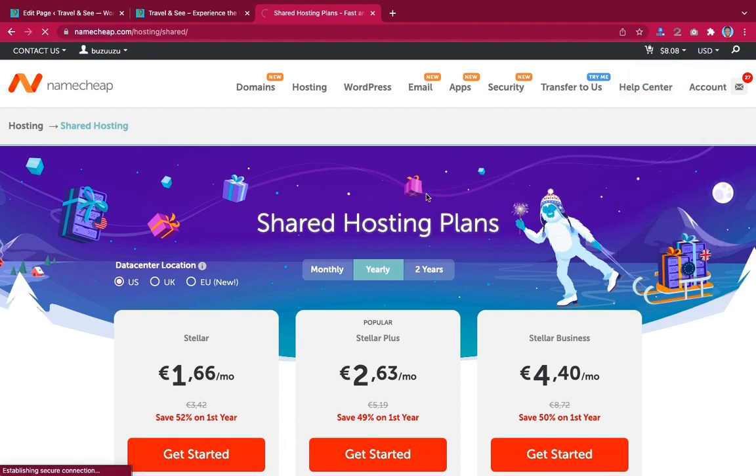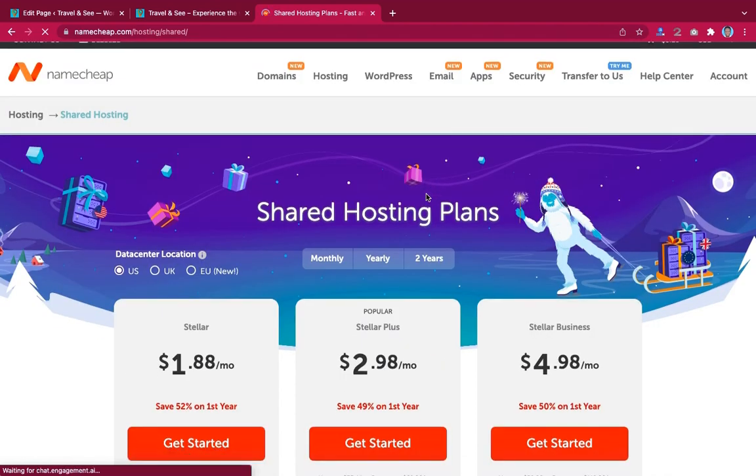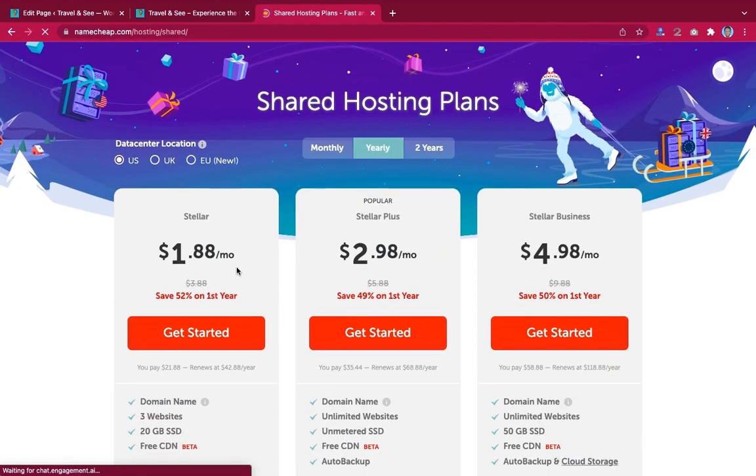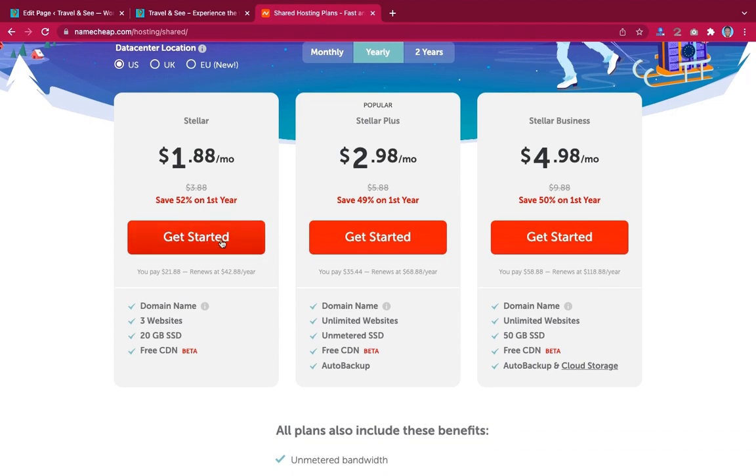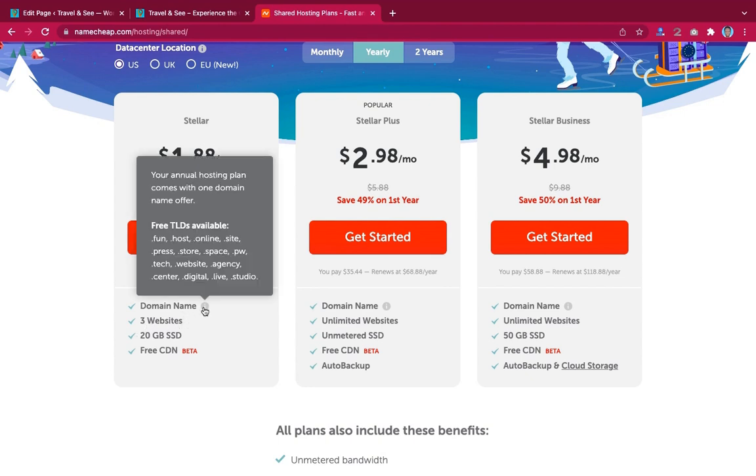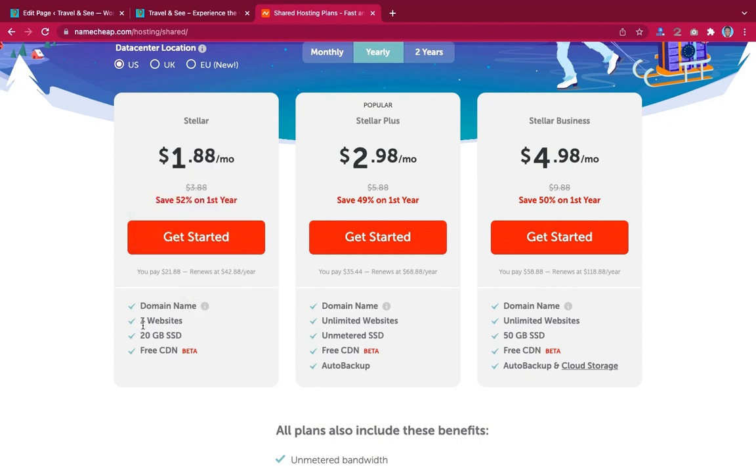Now let's change the currency to USD and see how the price is. So for USD it's 1.88 per month. Okay, so you can decide to start with this one or go for this one. This one gives you 3 websites. They will give you a free domain name, which is not a .com domain name, but you get that domain name in addition. You also get 3 websites to be hosted on this, and then 20 gigabyte SSD, and then free CDN, that is content delivery network.